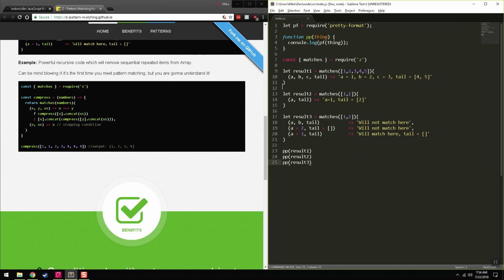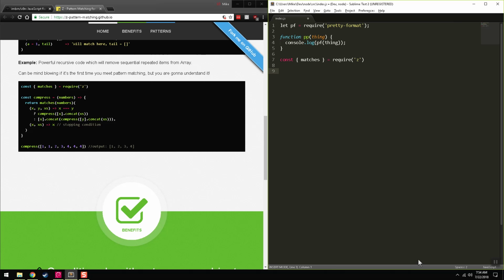All right, where are we? We're at the next example. Alrighty, let's do this one now. Powerful recursive sequential repeated items from array can be mind-blowing if it's the first time you meet pattern matching, but you are gonna understand it. I hope we do. If this last example we're just totally getting blown out of the water by. Yeah. Alright, well I guess I'm gonna type it all by hand. Yeah, you are. All right, so I'm gonna try and read this and figure it out. So we get numbers.